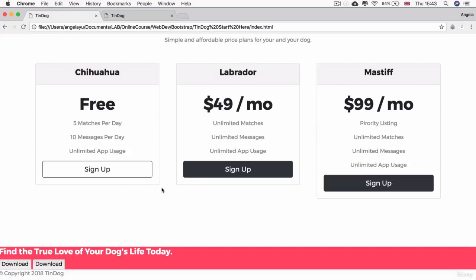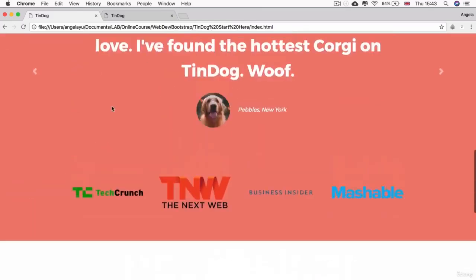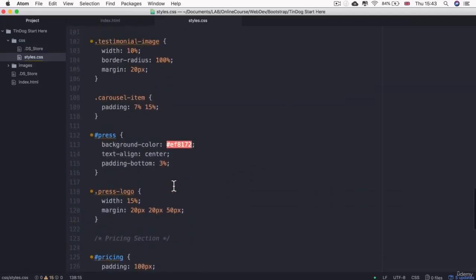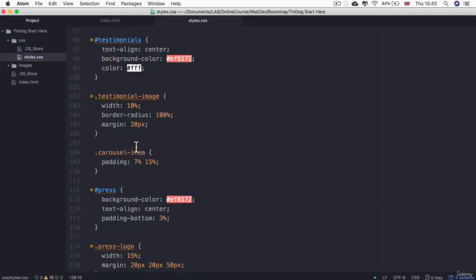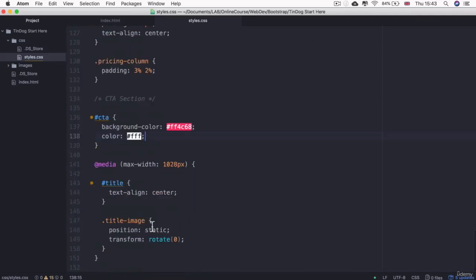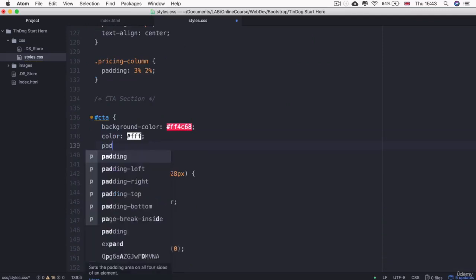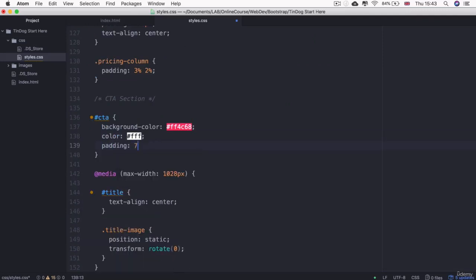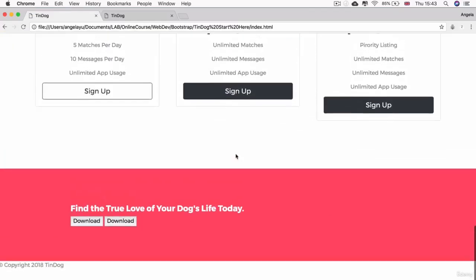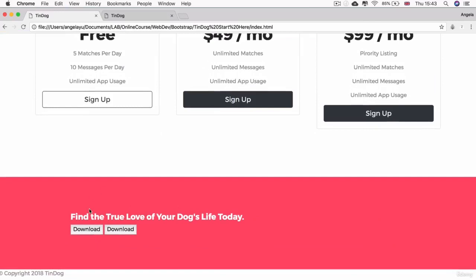Now, currently, our content of the section is pretty much stuck to the left and the top and the bottom, and it's all too squished together. So let's give this section some padding like what we've done for all the previous sections. We're going to use the same amount of padding as we had in, say, the carousel or in the features section, which is 7% top and bottom and 15% left and right. So now we got a little bit of padding, looking nice, right?